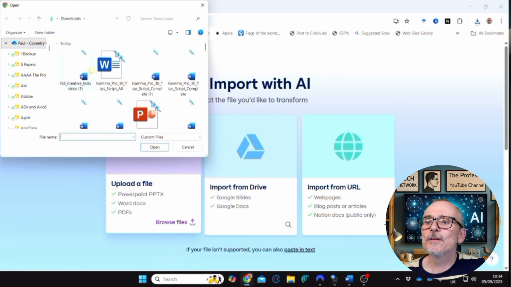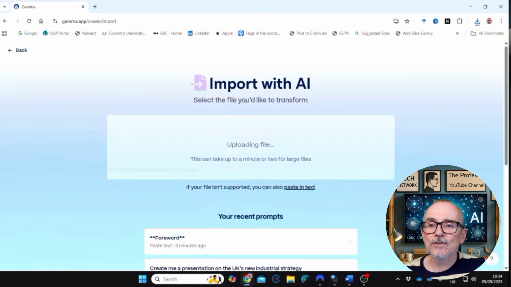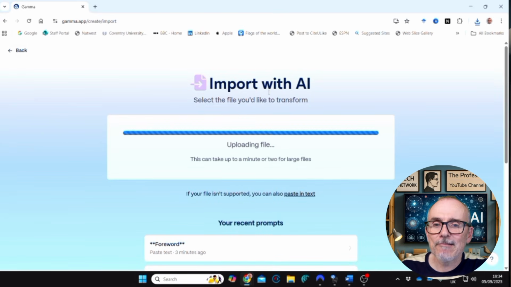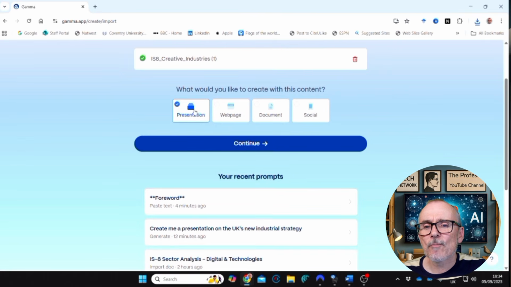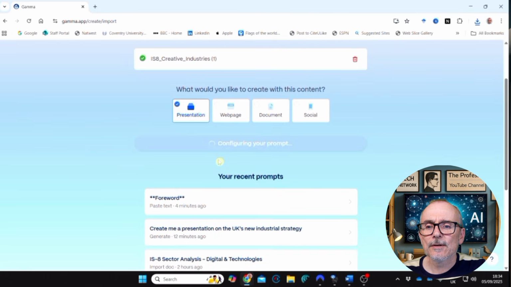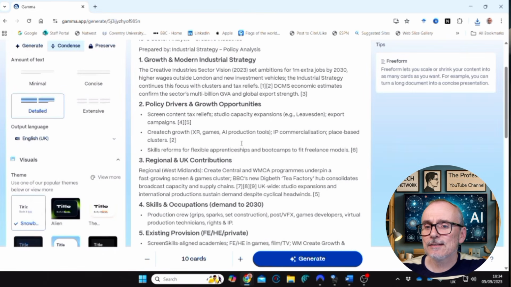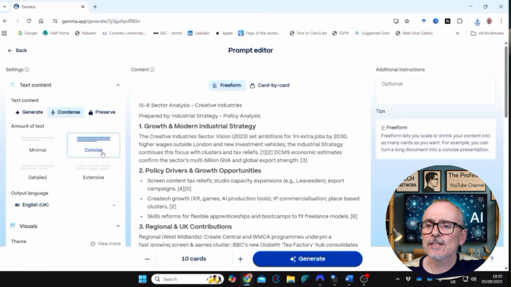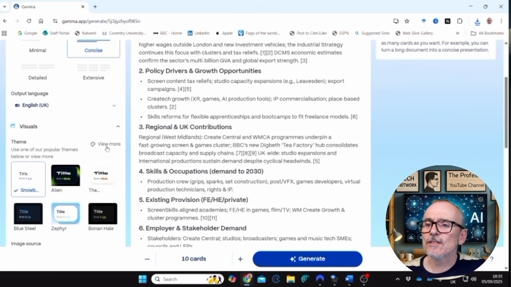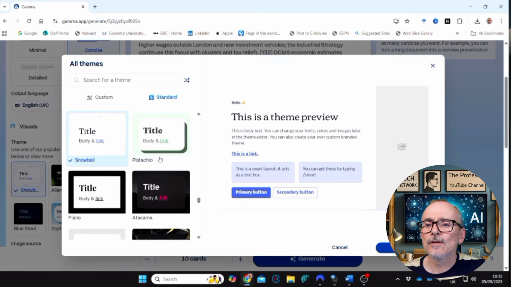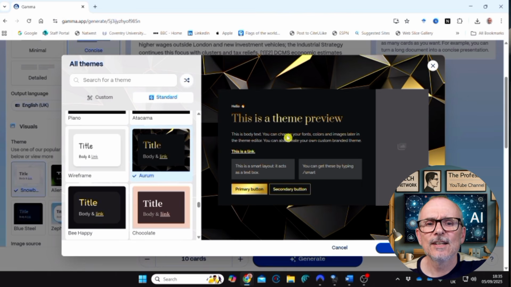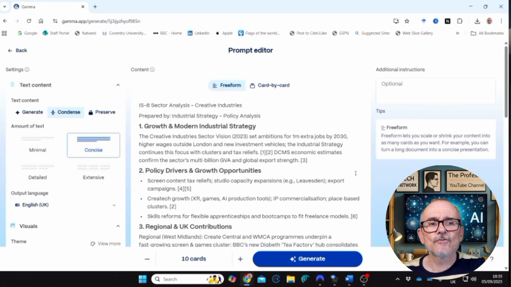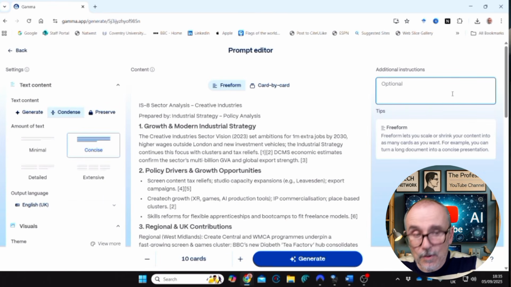A download. I've been doing some of these today. I've been doing some research on industrial strategy areas. So this one is creative industries. And what do I want? I want a presentation, continue, and it's taken the information. So I've done some research on what's going on in the industrial strategy. Let's have it concise this time. It is creative industries. Let's have a look and see if we can find a suitable theme. Let's try this one. Yeah, they're very gold and black. That suits the creative industries. And I will put a prompt in.